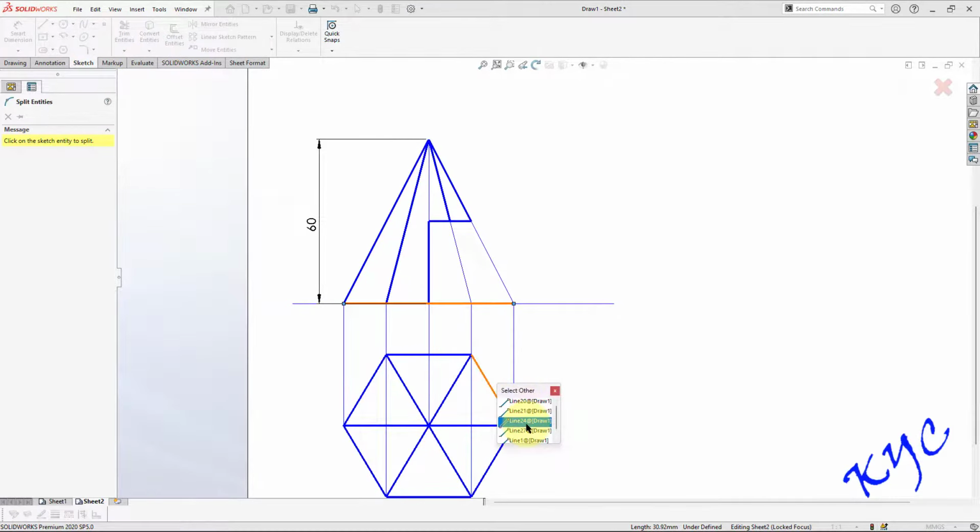Then so many lines are there actually on this, right? This is the line which I want to split. I'll just click on this. So it is split exactly at this location. Now this is the portion which has been retained.